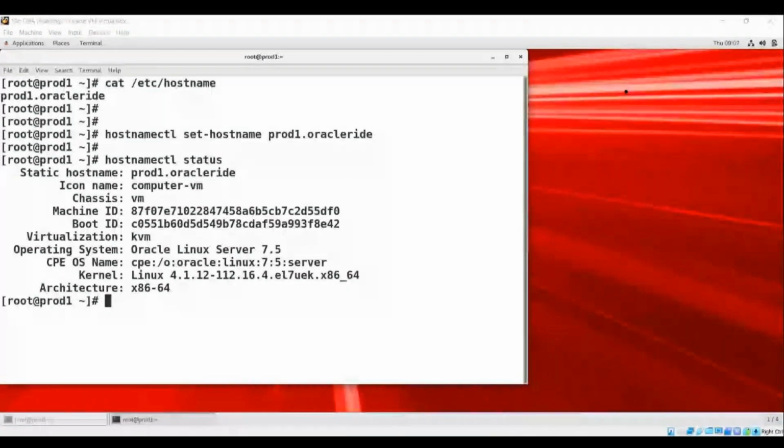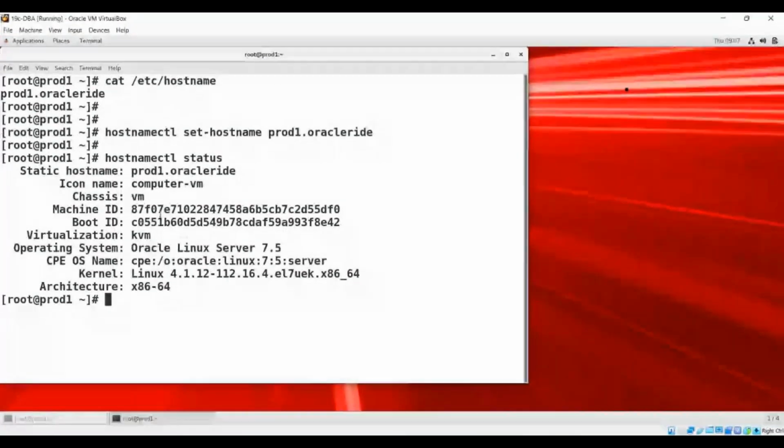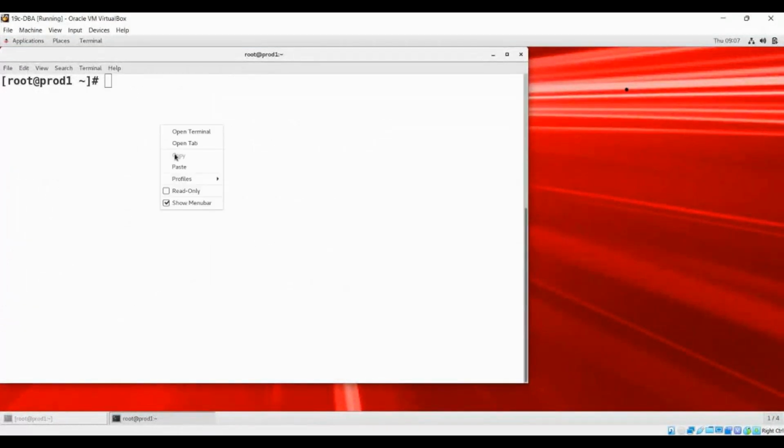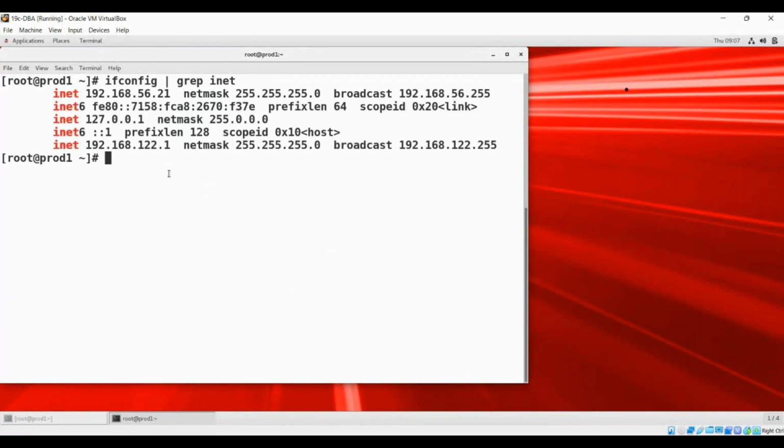Now I need to check my IP. So what is the command? The command is ifconfig piped to grep inet. You can see that my IP is 192.168.56.21. So this is my machine IP, so that a client can connect to my machine by this IP.